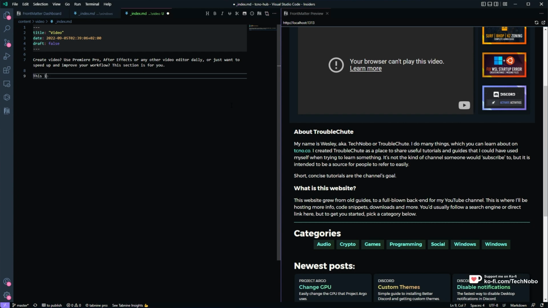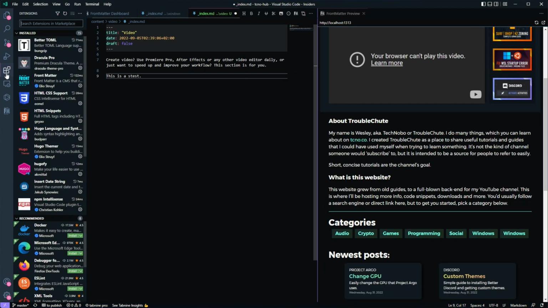If I type "this is a test", but I misspell it, you won't actually know because it's a code editor, not a text editor primarily. So how exactly do we go ahead and get something like, say, Grammarly working in this? Well, it's actually really simple, and there's an extension available on the Extensions tab on the far left.